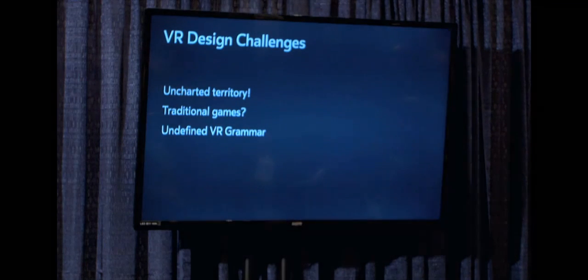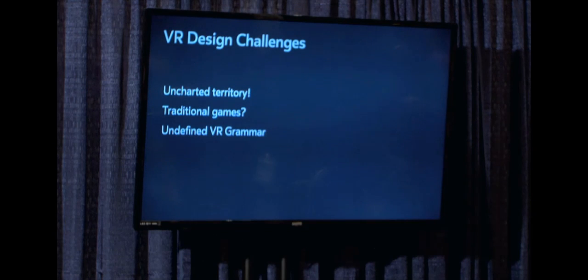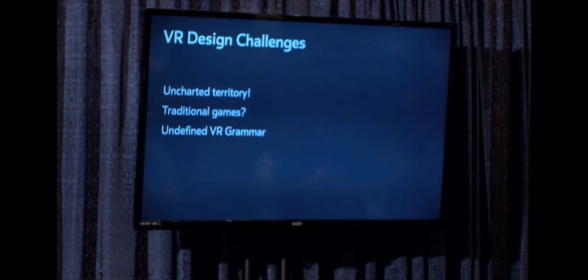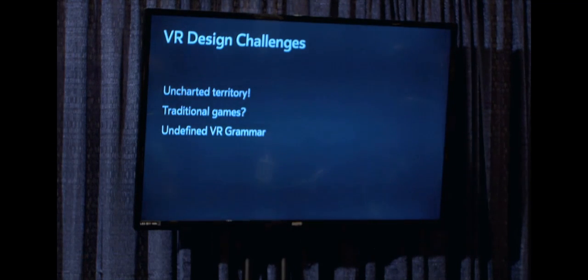And like I said, the grammar for VR is not defined yet. It's super early. It's mostly borrowed from traditional games so far, but it's for you to invent. The same thing happened on mobile.